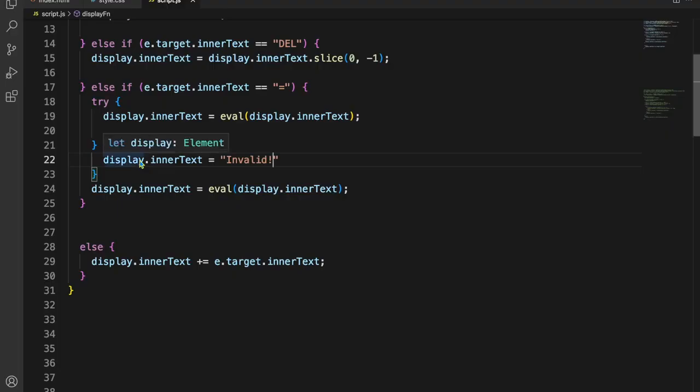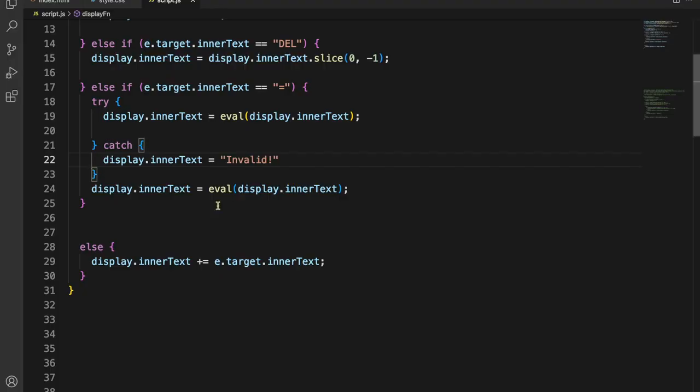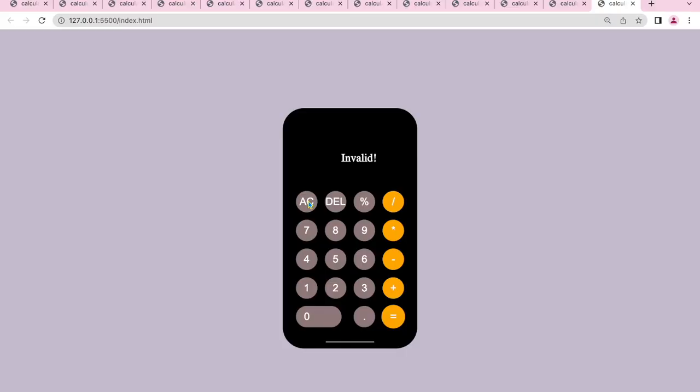So if we save this and go back to the calculator, we'll see that when we type something that's invalid, it tells us that it's invalid. So now our calculator is working up to this point. But look, this works very well, but if we want to find, let's say 88%, it also gives us an error, because the eval function doesn't consider percentages. So what we want to do is to define this manually, and by that, let's go to the code.